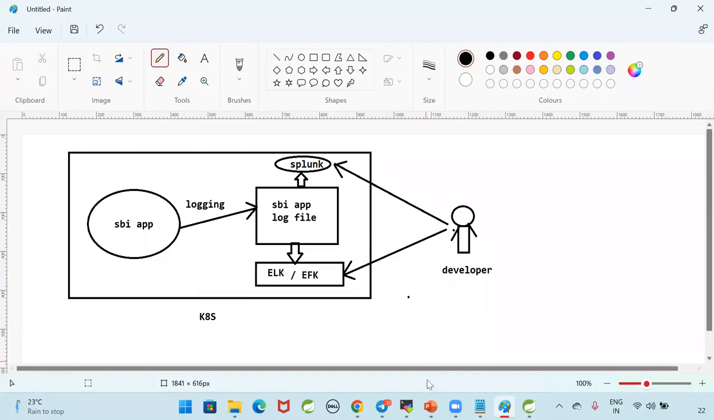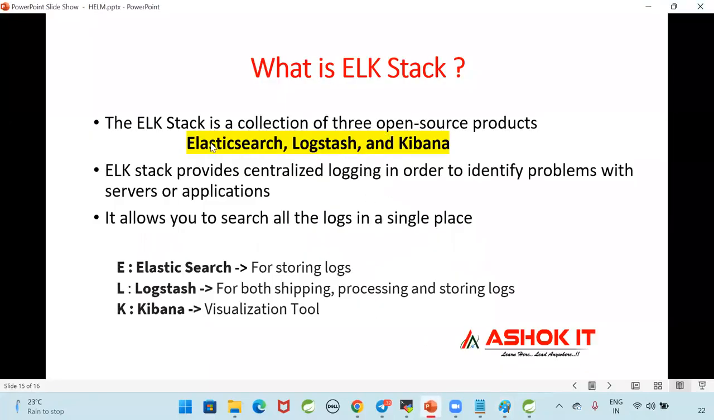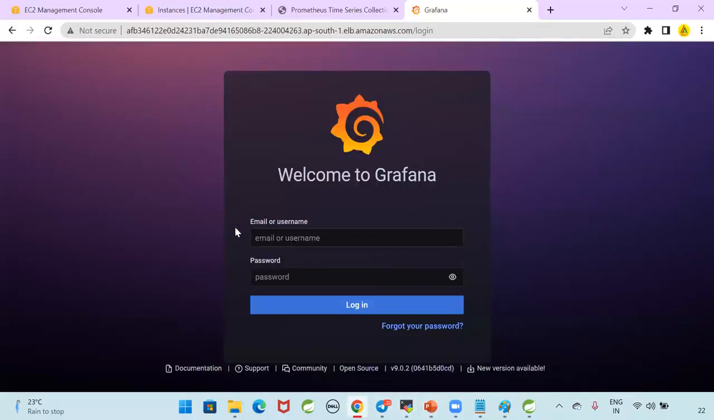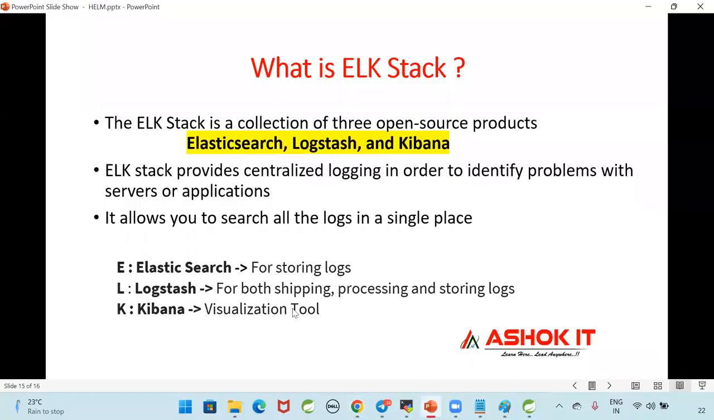ELK is nothing but a combination of 3 open source tools: Elasticsearch, Logstash, Kibana. What is Kibana? Kibana is a visualization tool. You can search application logs by using Kibana. Like we have Grafana, we have Kibana. Grafana is a monitoring tool for the cluster. Kibana is a monitoring tool for the logs. You understand? What is Elasticsearch? Elasticsearch is used to store the logs. Logstash is for shipping and processing the logs. Kibana is a visualization software.